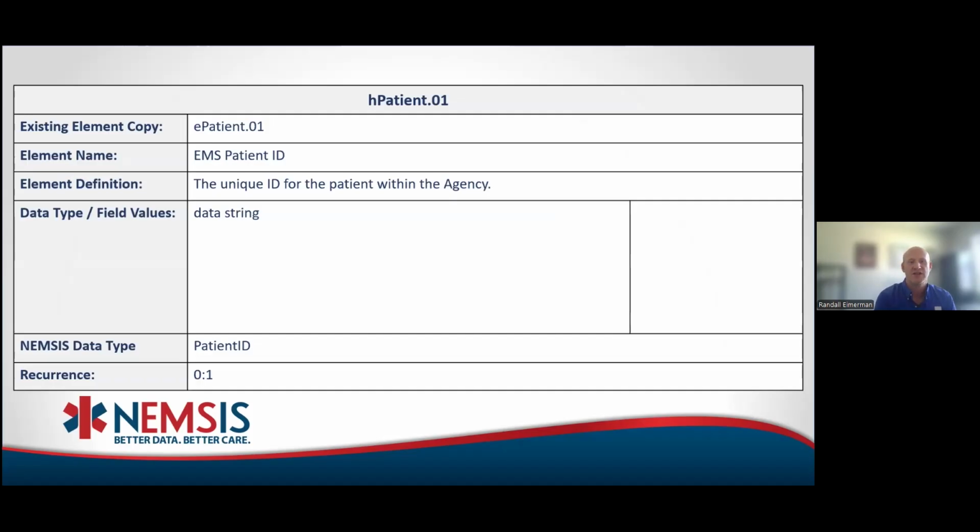First data element here is HPatient 01. The existing element copy is ePatient 01. The element name is the EMS patient ID, and it's the unique ID for the patient within the agency. The data type is a data string. The NEMSIS data type is the patient ID, and the recurrence is 0-to-1.